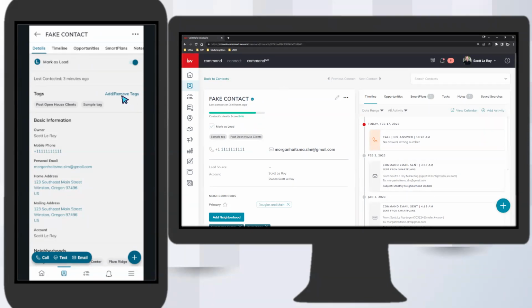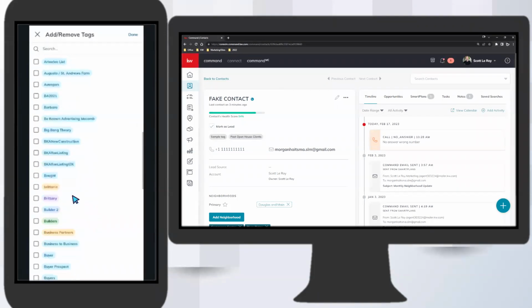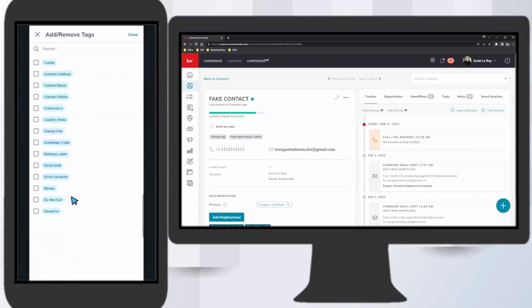Now, scrolling down right here, you do have the ability to add contacts from your mobile device and have them show up on your Command platform as well as make tags for your contacts. So again, if I needed to add any additional tags or remove tags, I can just click on this add/remove tag button right here, and you'll see that it has all of these different tags that I currently have within my Command platform.